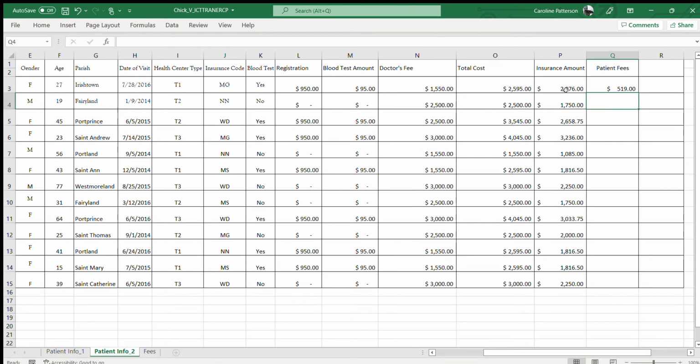So there we have it. This patient will only be paying $512 because their insurance company pays 8% of the cost. All right, so we're going to copy this formula down, all the way down to the last person, and that will allow us to see how much the patient will have to pay.